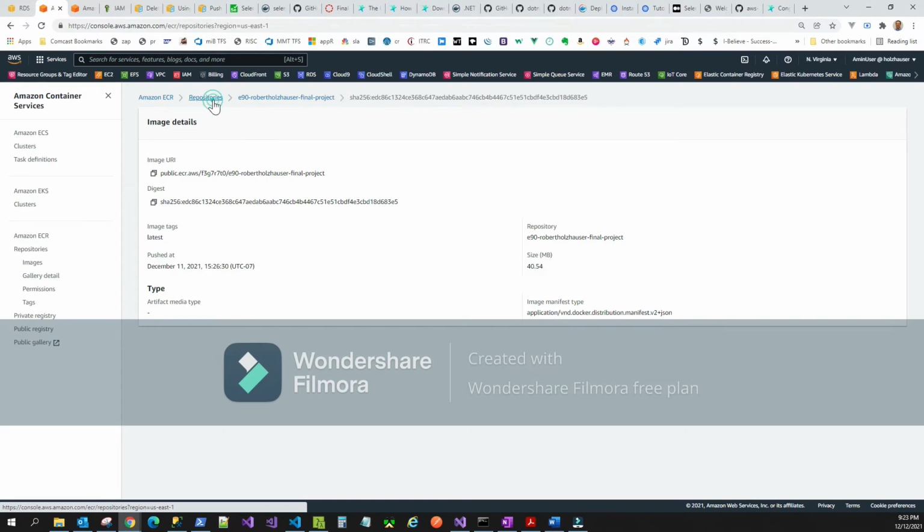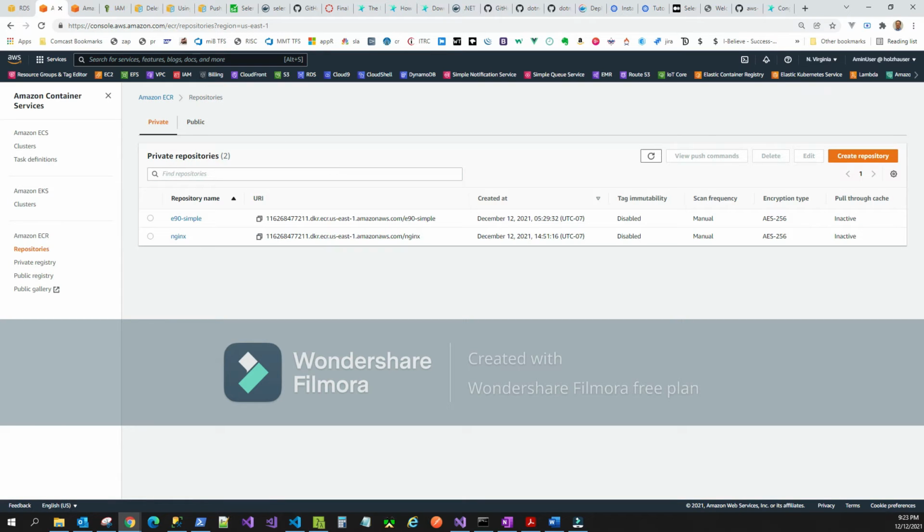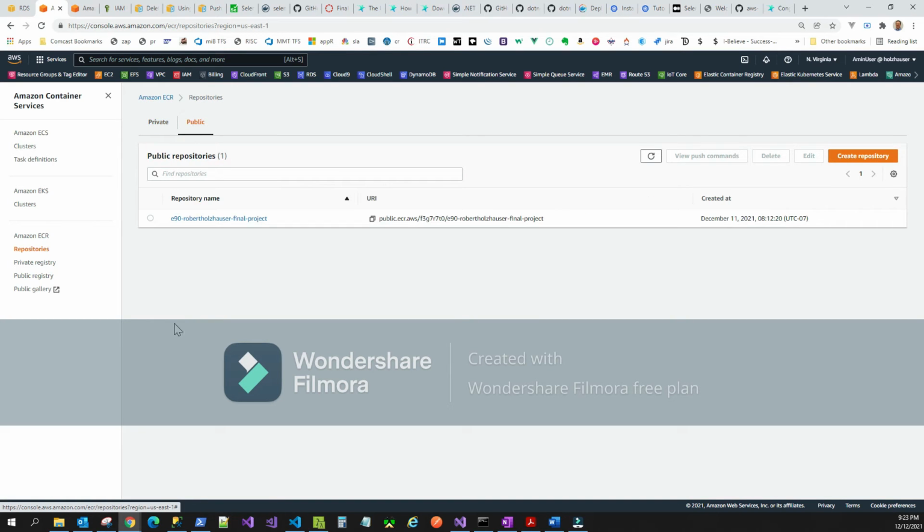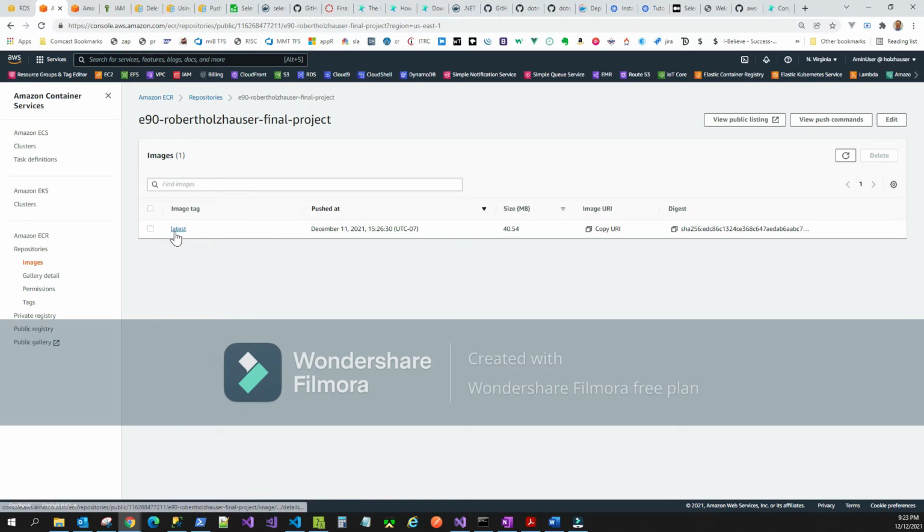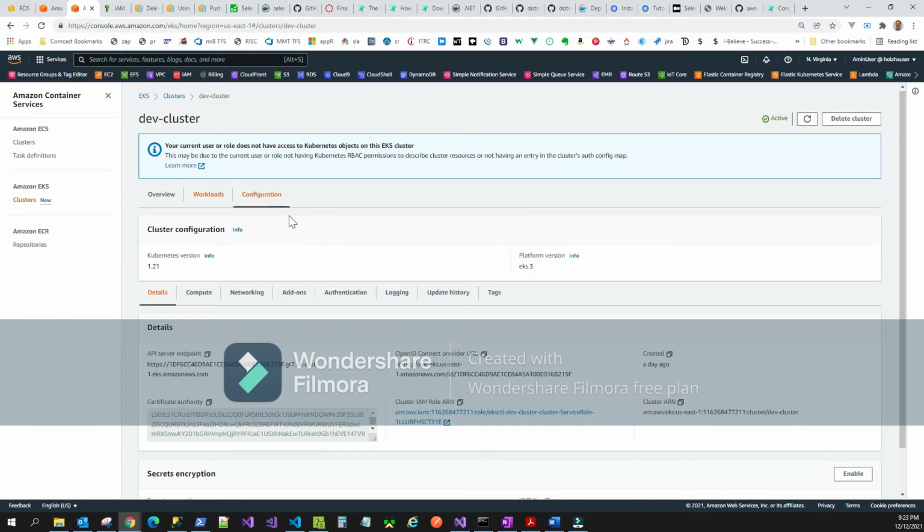Then, as I started to mention, I set up a repository here in ECR, actually two or three repositories, a couple private, one public, and I had a lot of problems getting, and never actually succeeded in getting, my image for my app put into, pulled out of here and into an EKS cluster.